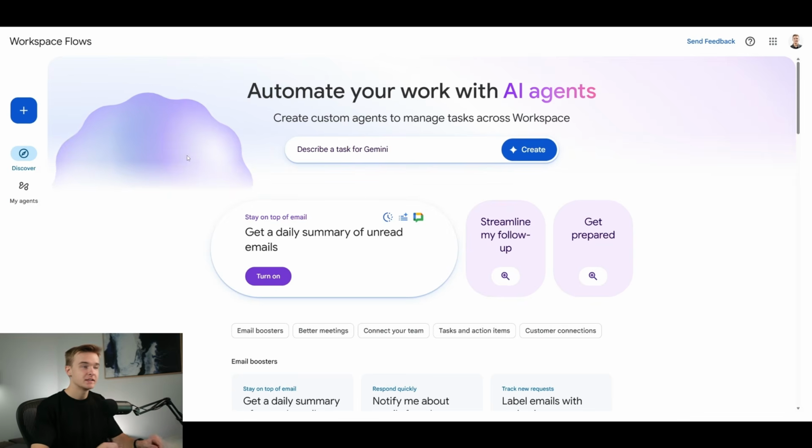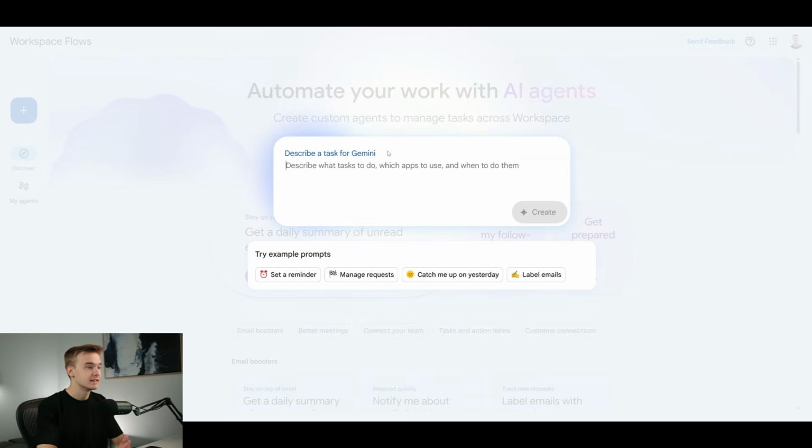Coming back to the main page here, we can actually use Gemini to generate one of these workflows for us. So even easier now, we can pretty much just describe exactly what we're looking for. So some examples at the bottom here: set a reminder, manage requests, catch me up on yesterday's emails, label emails as well. So we can pretty much just prompt it to build the automation we need, and it's going to build it for us. So let's say we wanted to do this one, catch me up on yesterday's unread emails. We can click this and Gemini is going to go ahead and build out that workflow for us.